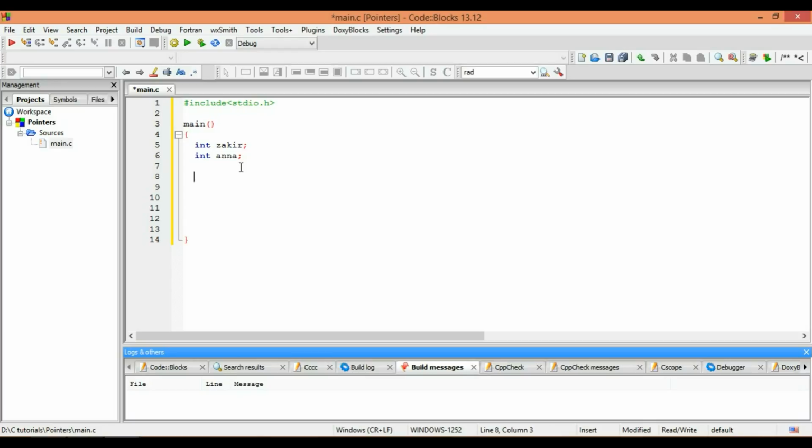Now I'm going to show you how to get the address of these variables and whether they are unique or not. So I'm going to print the addresses for these variables. Address for Zakir is %x. This ampersand is a special kind of operator which is used for getting the address of a variable. As I said, ampersand and then the variable. With this we will get access to the address of our variable. Now I'm going to print the other variable.